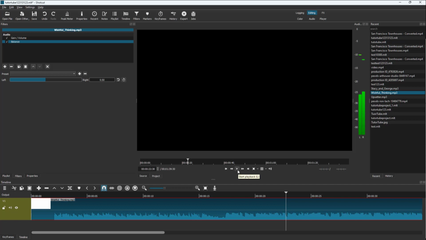So let me just press the play button and move the channel from left to right. So you can see that you can even balance out the left and right channels, just like that. So that is how you can work with Shotcut, gain and volume level, or balance out the audio.